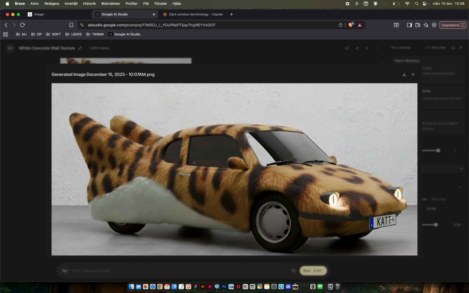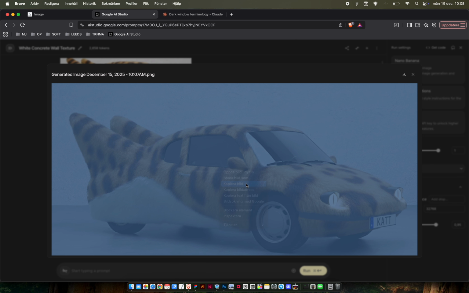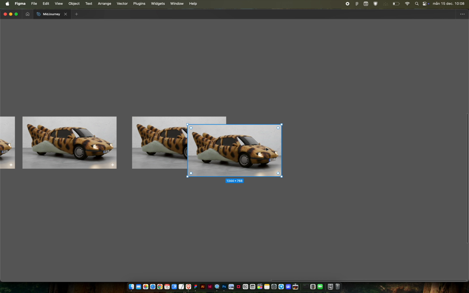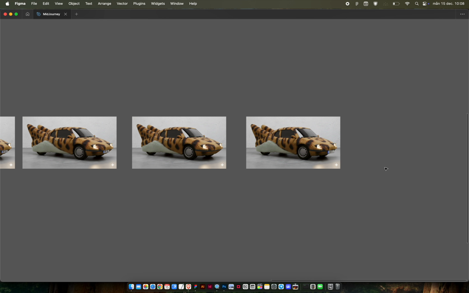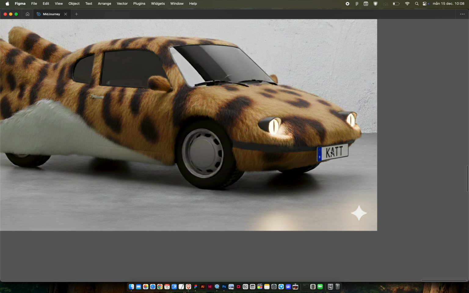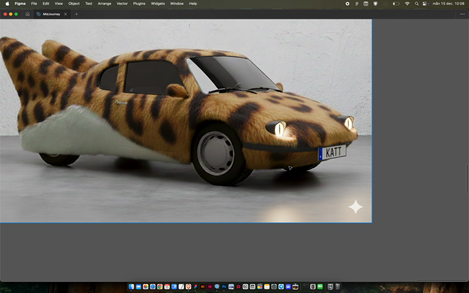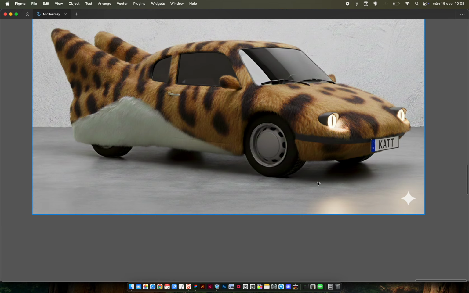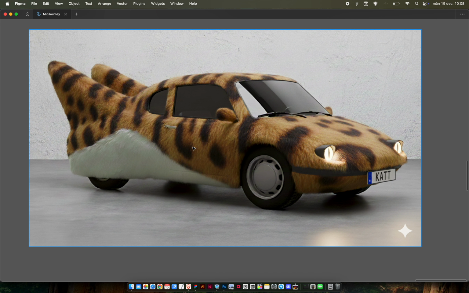So perfect. I copy that image and then I paste it here. You can also notice that when it added the lights, you can see the reflections there as well. So the model is also conscious of the environment around the main object.